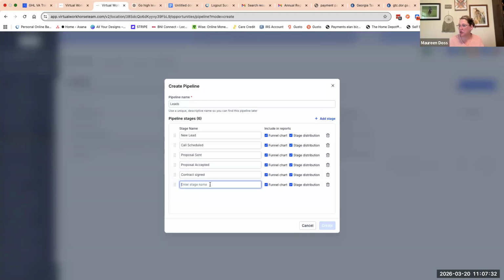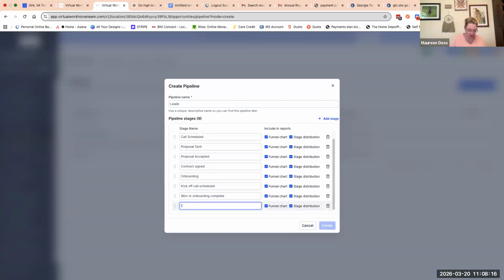Let's add another stage. Contract signed. Onboarding would be for me. So that would mean they're in the process of onboarding, like we've sent them onboarding paperwork, we're scheduling a kickoff call. We can even add a stage that the kickoff call is scheduled. Okay. And then what I would do from there is either say onboarding complete, we can also add one in here, invoice paid. Guys, you can literally add the stages that you want to see. So contract sign, invoice paid, onboarding, kickoff call.